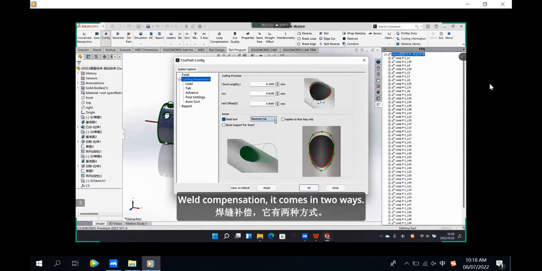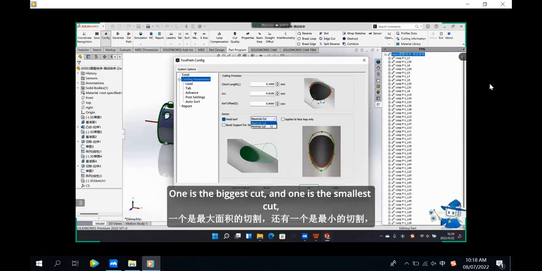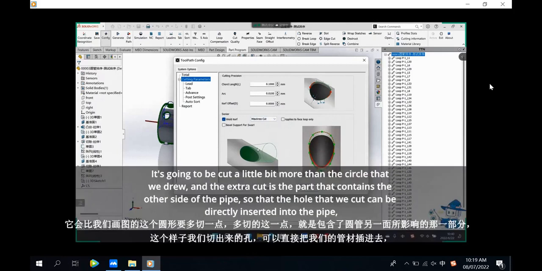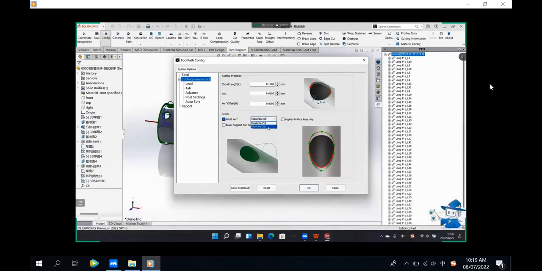Weld compensation comes in two ways. One is the biggest cut and one is the smallest cut. And here we can see the way it shows the contour cut. This is the minimum area cut. This is the green line. It's going to cut a little bit more than the circle that we drew. And the extra cut is the part that contains the other side of the pipe, so that the hole that we cut can be directly inserted into the pipe.